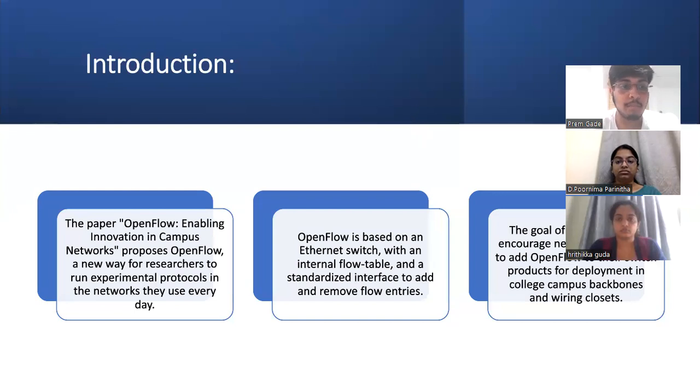Introduction. This paper, OpenFlow: Enabling Innovation in Campus Networks, proposes OpenFlow, a new way for researchers to run experimental protocols in the networks they use every day. OpenFlow is built upon the concept of an Ethernet switch featuring an internal flow table and a standardized interface for adding and removing flow entries. The primary goal is to persuade networking vendors to integrate OpenFlow into their switch products, specifically targeting deployments in college campus backbones and wiring closets.